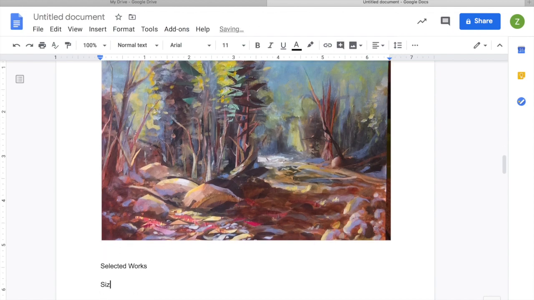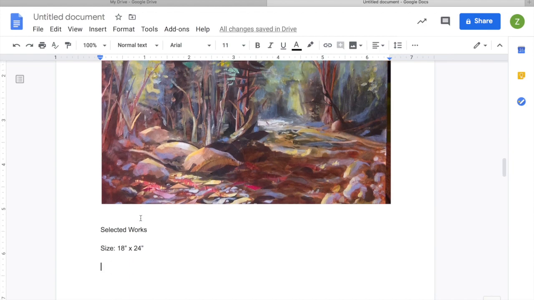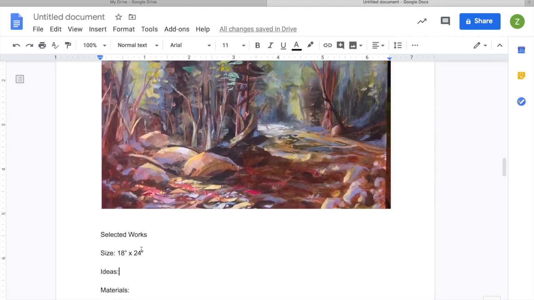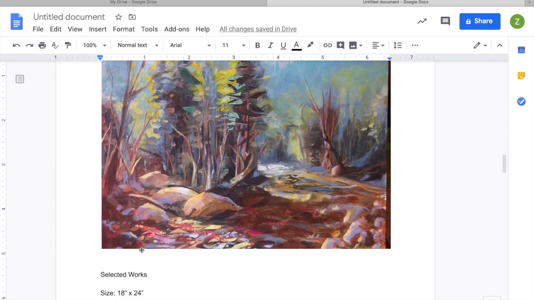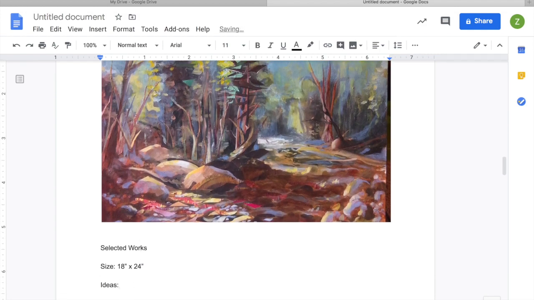Selected works section. Remember, I get 3 of those now because the parameters were changed this year. There's a box that says height and width. Ideas. You get 100 characters for that. Materials, 100 characters. Processes, 100 characters. You only get 100 characters each. That's not 100 words. It's 100 letters, spaces, commas, periods, what have you. It has to be brief.